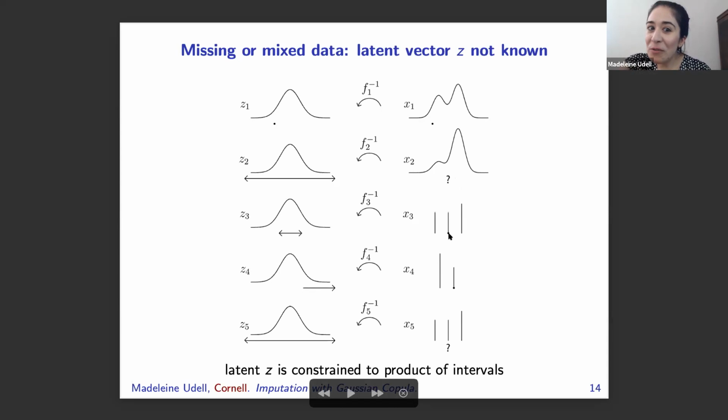Third variable, I've observed that it has value 2, out of 3 possible values. So I can figure out that it's in the middle third of the distribution of z values, but I don't know where. Fourth one, I've observed the top value of this binary variable, so I know it's in the right half of this distribution. The middle one is missing. The last one is missing, so it could be anywhere in this interval. So in other words, I don't know what z is anymore. What I do know is it's constrained to a product of intervals.